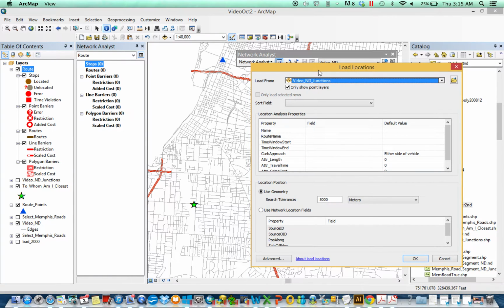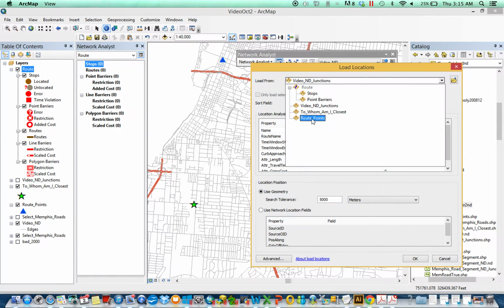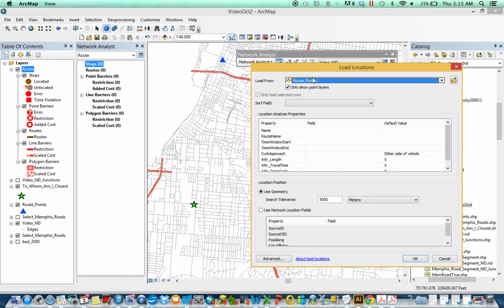So I got my load locations toolbar here. What do I want to load? Well, right now it's route points. Sort field, essentially if you have something stored within your route that determines which one should go first. If you don't, it's just going to default to what the FID is. But let's say you have multiple points and you want to get from A, B, C, D, E, G. Maybe store those in the attribute table, and then you can tell it that's how you want to sort it.